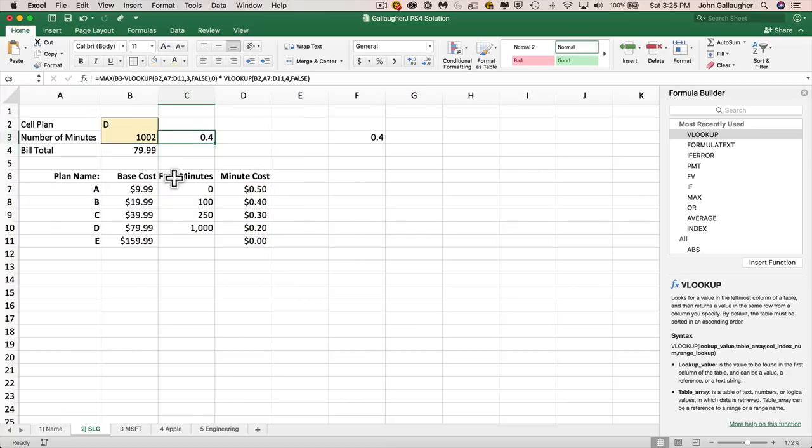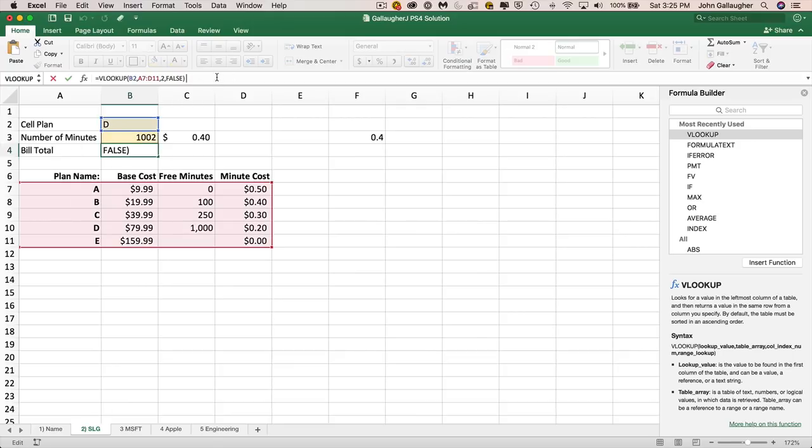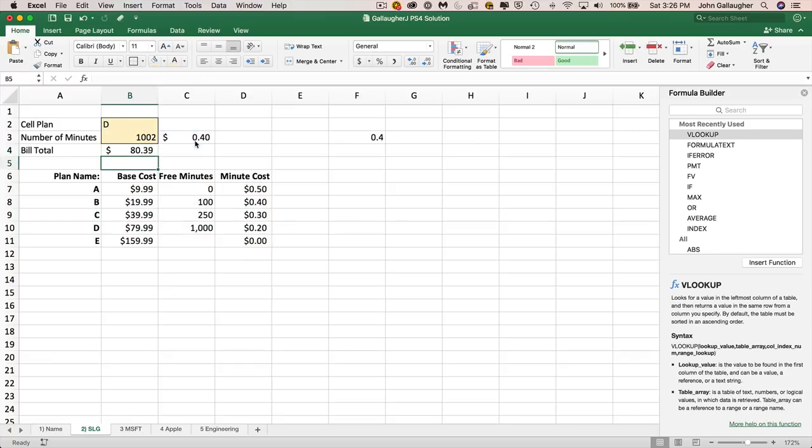Press enter here, and we're getting 40 cents here, which is we're 2 over 1,000 for D. So again, D, we have 1,000 free. We're 2 over, so that's why we get a 2, and we multiply that 2 times 20 cents, and that's why we get 0.4, and we'll just put a $ sign in there, so we got 40 cents. So now what we can do for our bill total is we can just take this value, and we can add it to this value here, press enter, and that's looking great.